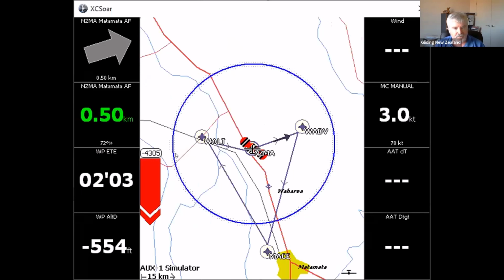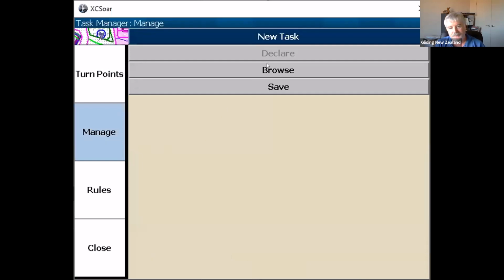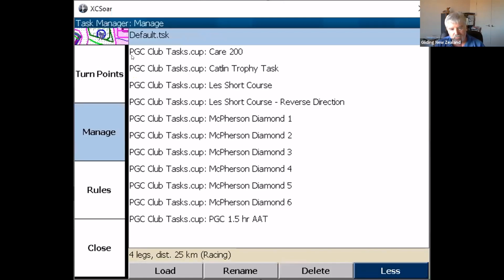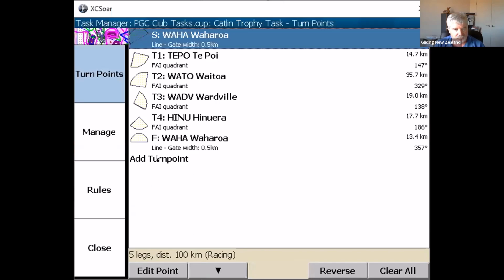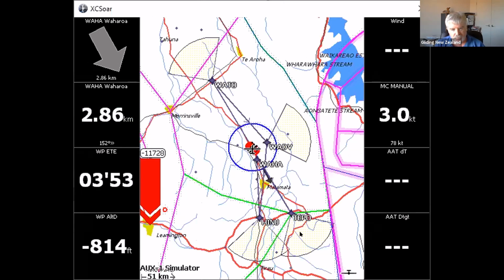The other way of entering tasks is from a file. So you may have created a task in CU or been given a task. I've got this file with all the PGC club tasks, so I've decided I'm going to do the Catlin Trophy task, and so I just load that, and so there's that task changed from a file.